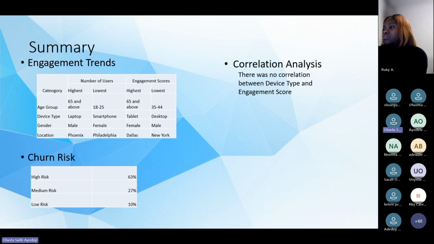In terms of the age group, the highest number of users was 65 and above, and the lowest 18 to 25. The engagement scores for the age group, the highest as well was 65 and above, and the lowest was 35 to 44. For the device types, the laptop had the highest number of users, and smartphone had the lowest number of users.